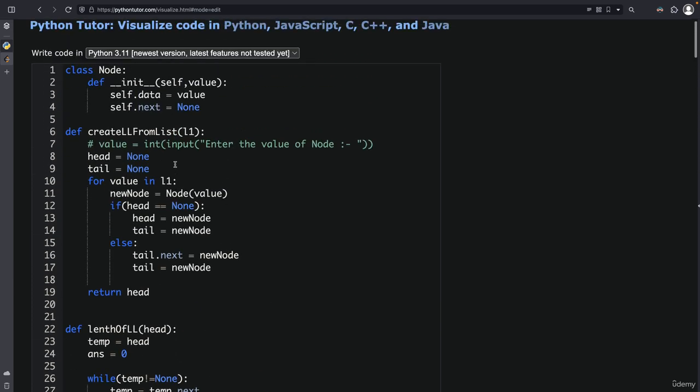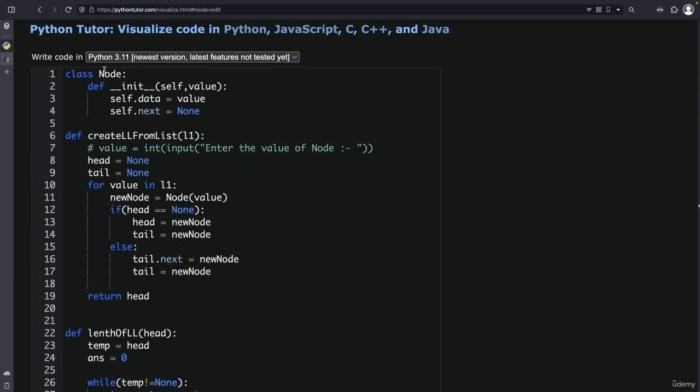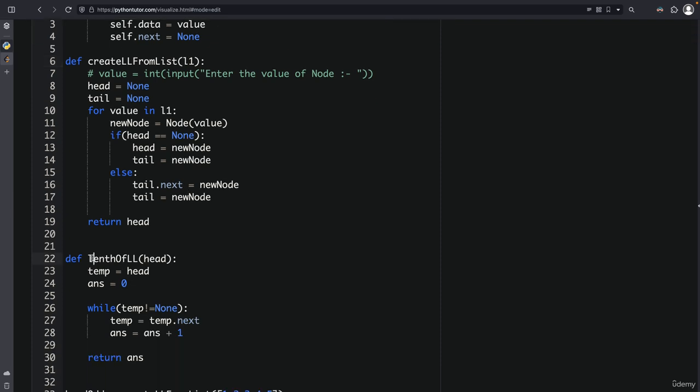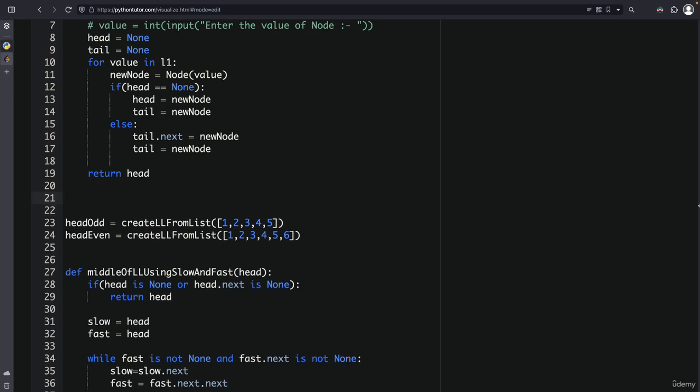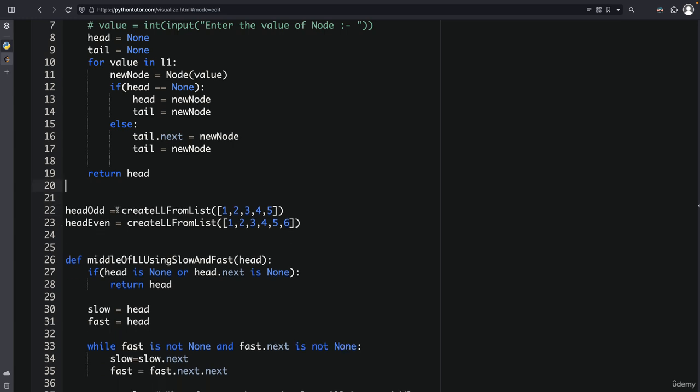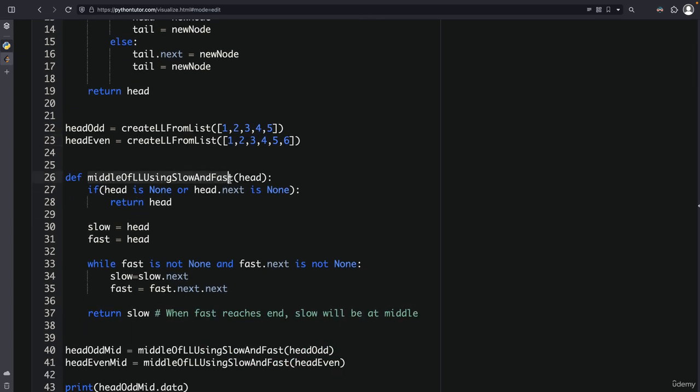So again, I will just explain what exactly is happening here. We have the node, something which we have created and been using in the linked list. We have the create linked list from a list or some sequence, to better create our linked list, so we don't have to give input always. We have the length of a linked list, something which I can actually remove now. We don't need this for this particular code. Then I'm creating my head odd and head even the same way. Then I'm using this middle of linked list using slow and fast, something which I want to showcase in visualization so that it gets clear properly.